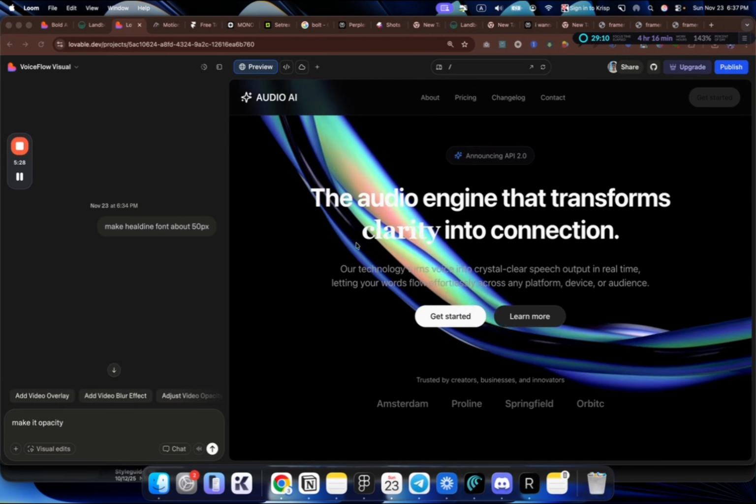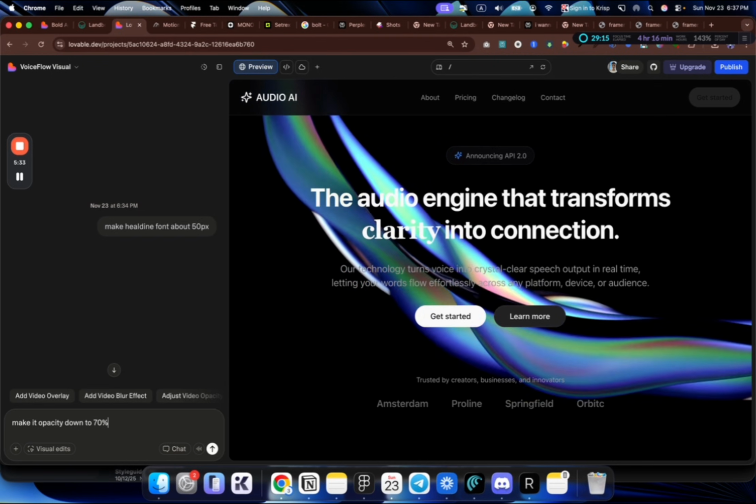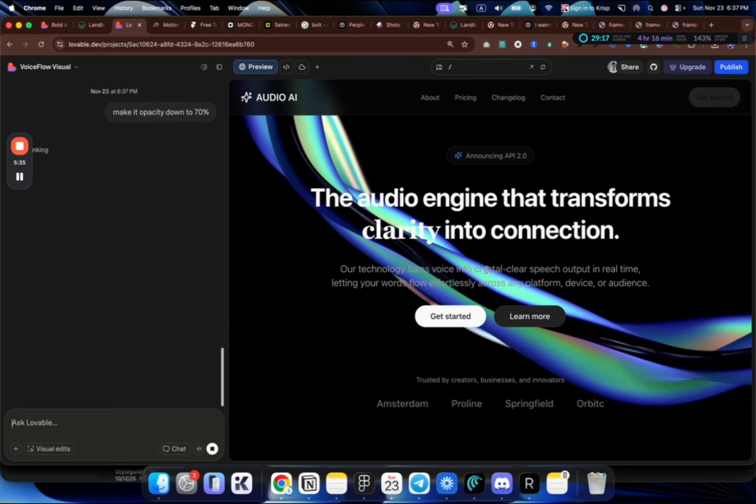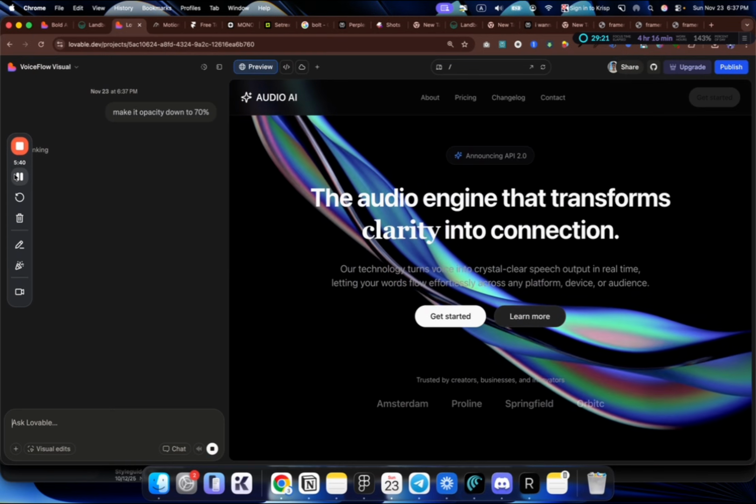So this is the result we've got, but let's reduce the opacity down to 70% or something, because this is too bright. If we look at the original, we can see that it's not that bright. So let's see what it creates.